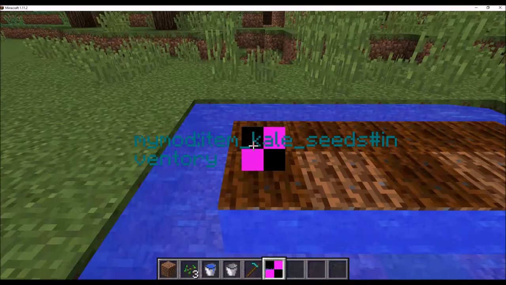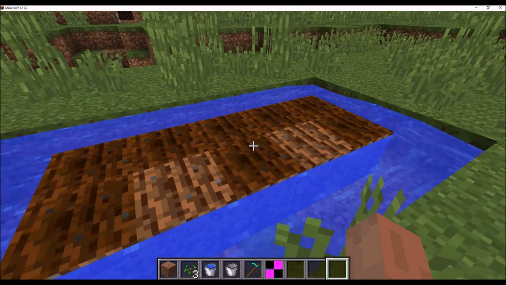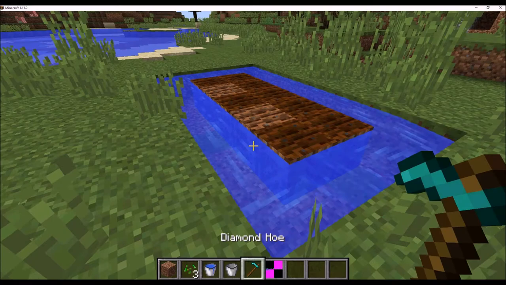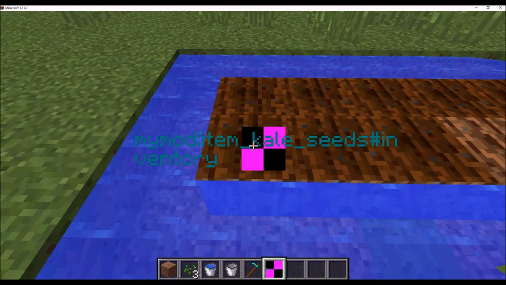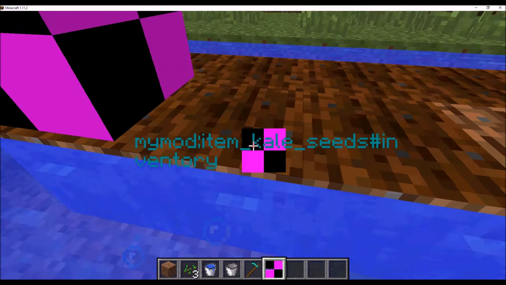All right, so I'm in the game right now. I've created a farm. So you can see I've got this farmland. I use my hoe on dirt and made it into farmland. It's surrounded by water, so it's irrigated. And so I go up to my seeds and I want to plant a crop. So I right click, just like you do with any seeds, and boom, I've got my crop. So I know the code works.